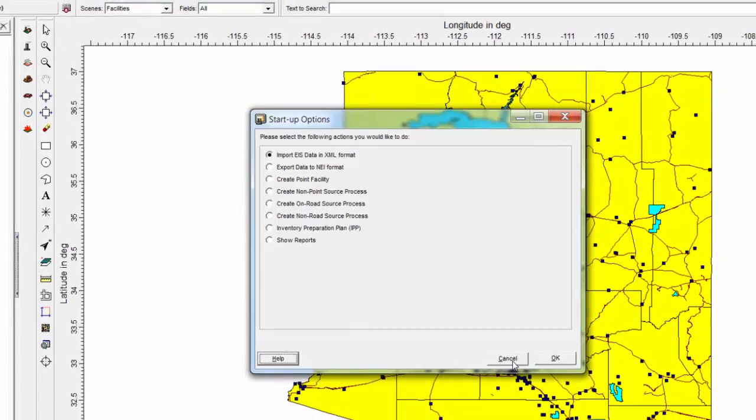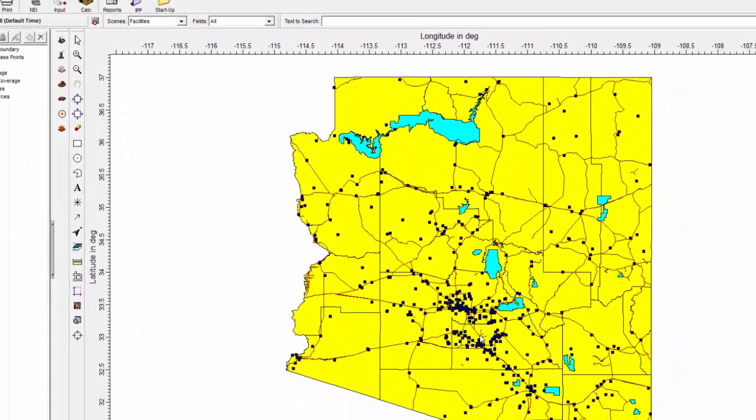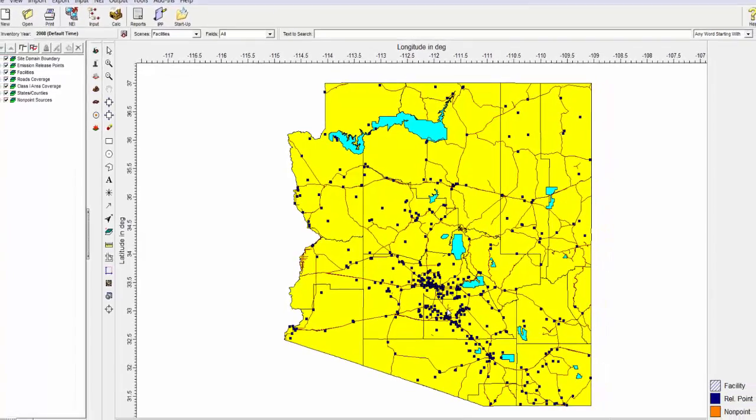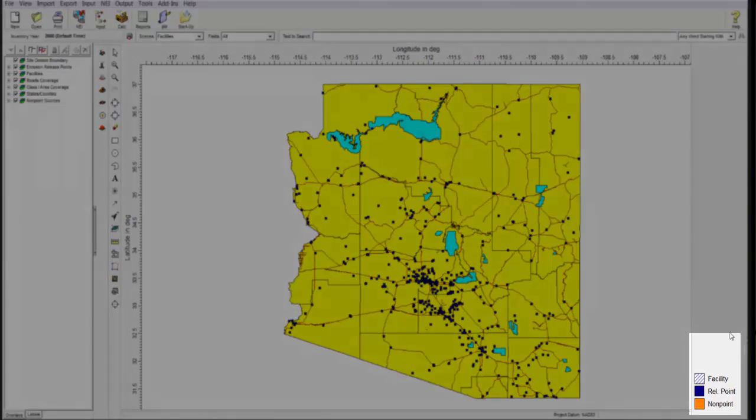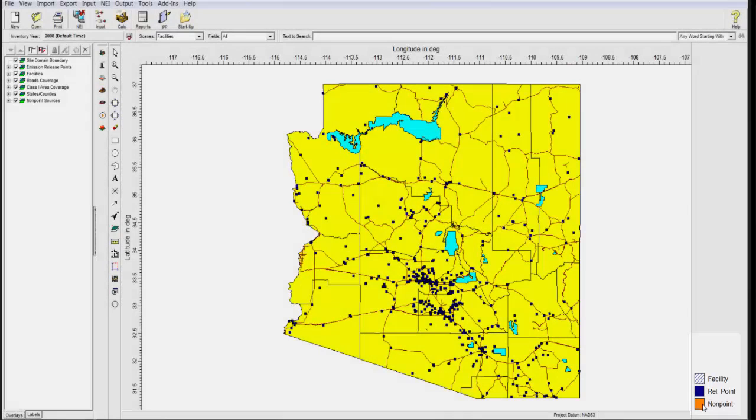So I'll click cancel. And now we get the opening screen of TEISS, and we can see the map, and we can see on the right side of the screen there is facilities, release points, and non-point data, and that's because I have already imported NEI data into the TEISS project. And you can also see that there is not any reservations shown on the map, and that's because I did not select to import reservations during the generation of this TEISS project.